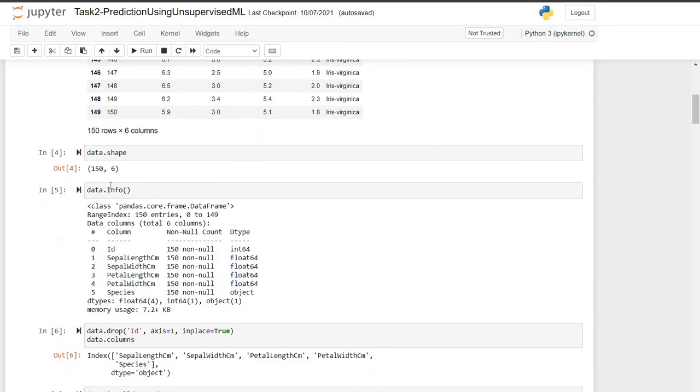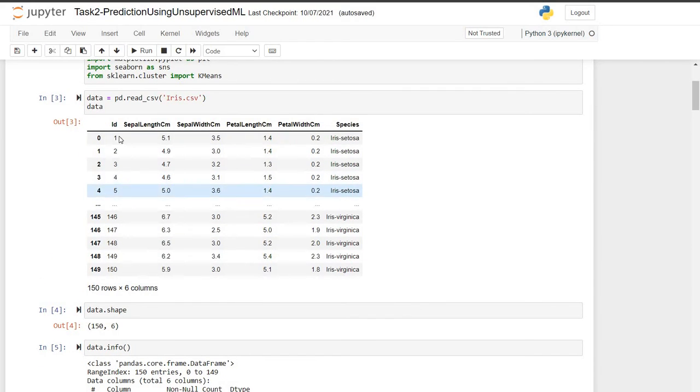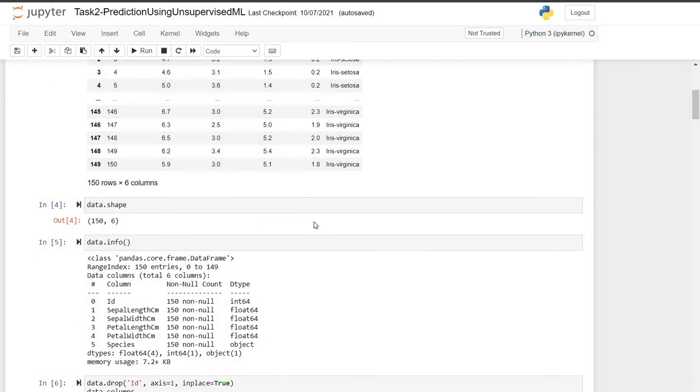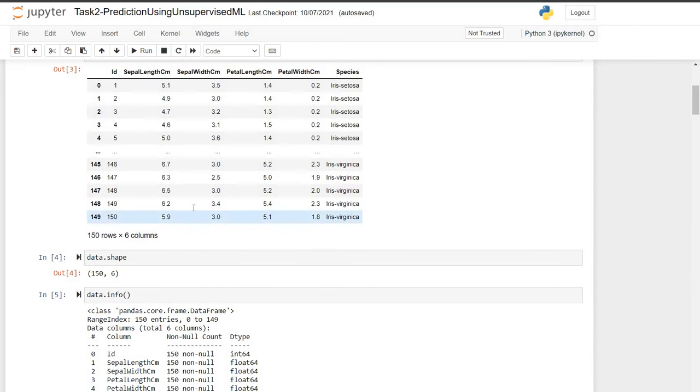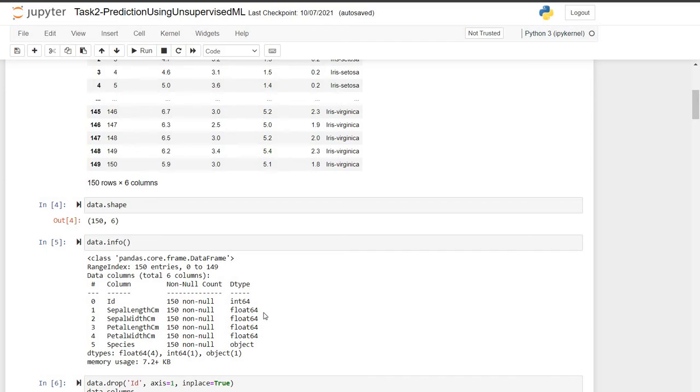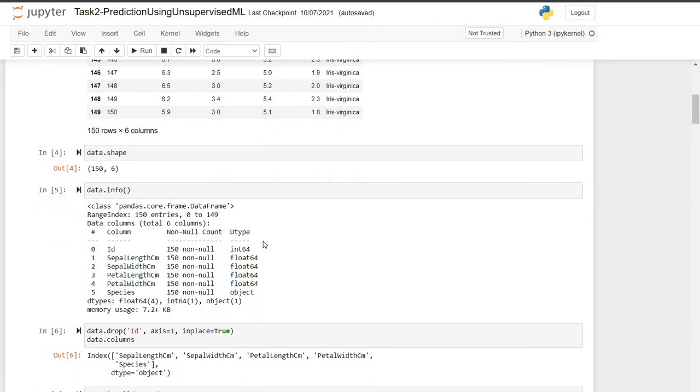From this, we learned that there are 150 rows and 6 columns, including the ID, which we don't need. We are already getting a default ID column, so I have removed that later on. And we also got to know the data types of each of these features, each of these columns, and that there are no null values.